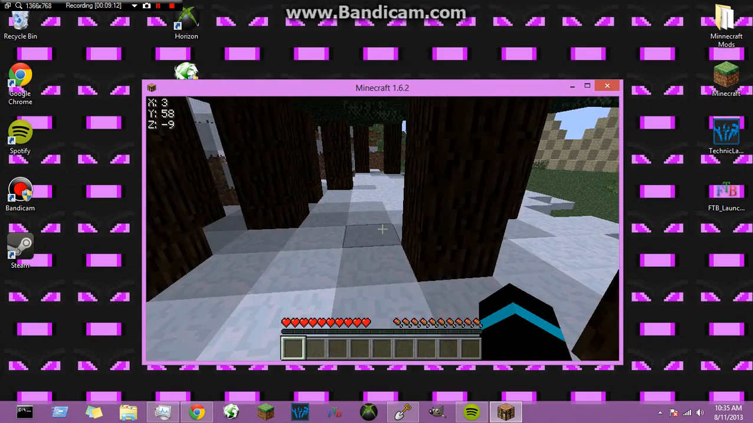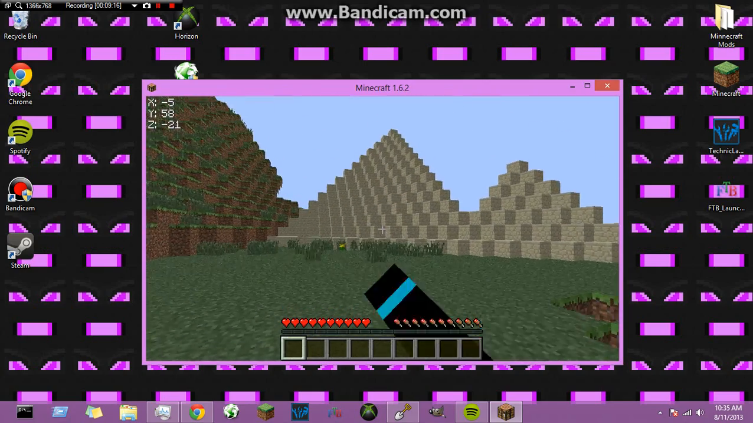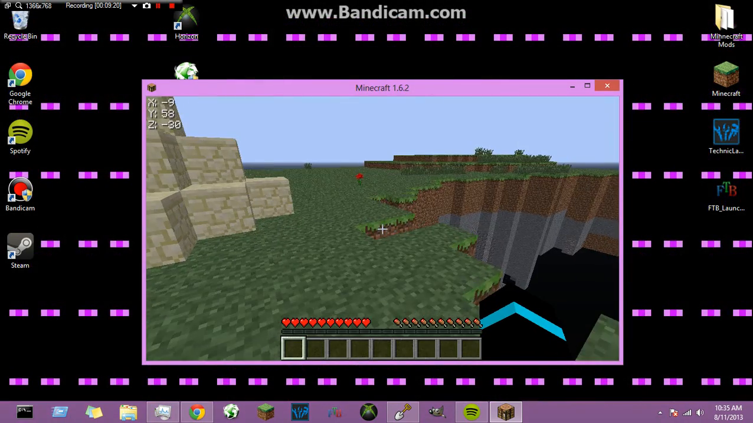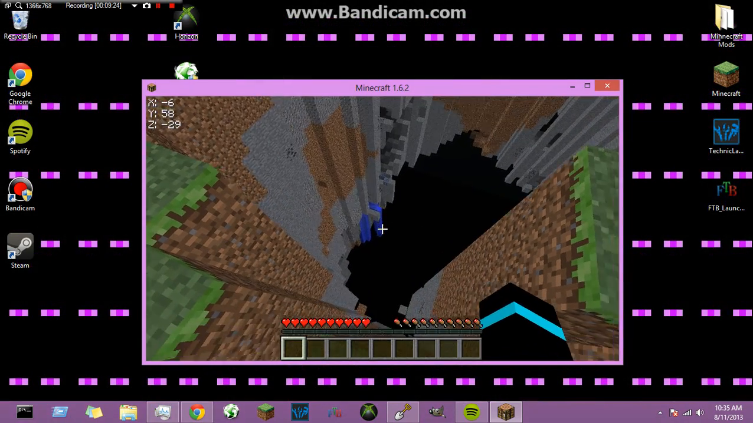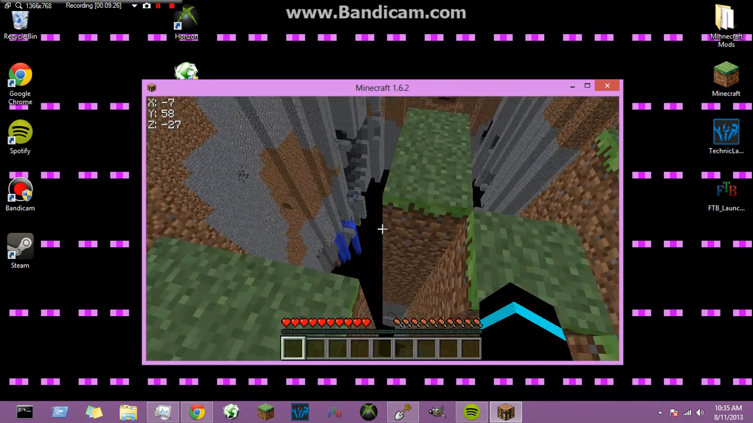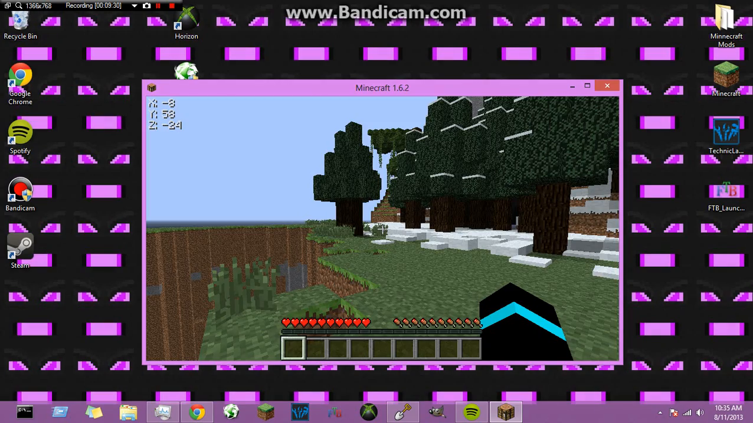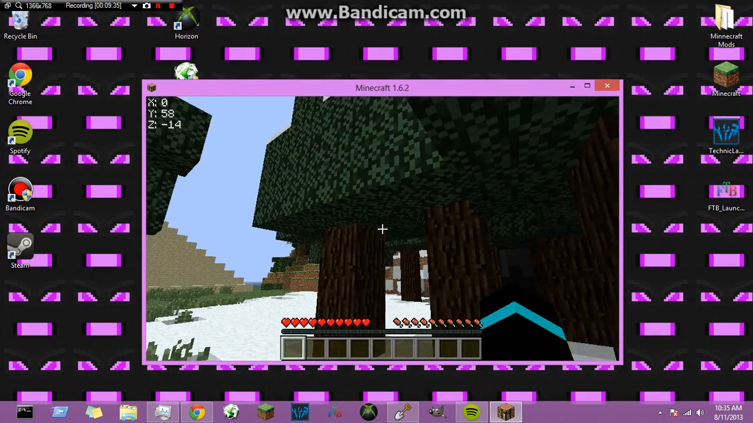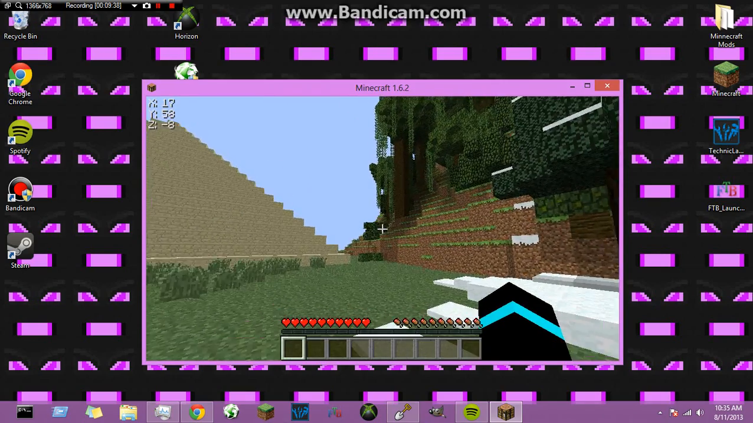So yeah. I also didn't put it on creative, but you want to do that. There's the pyramid. I'm lagging a bit. There's another cavern. And this is the void, actually. There's a spawn point. There's a cavern going through that. There's the jungles. There's the other pyramid.